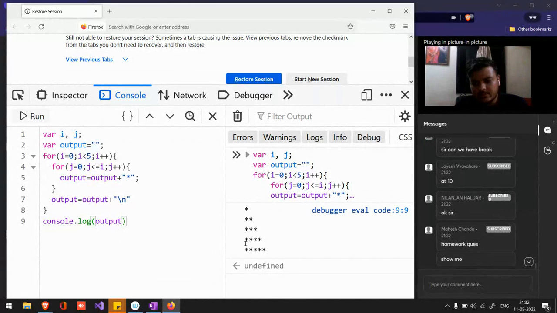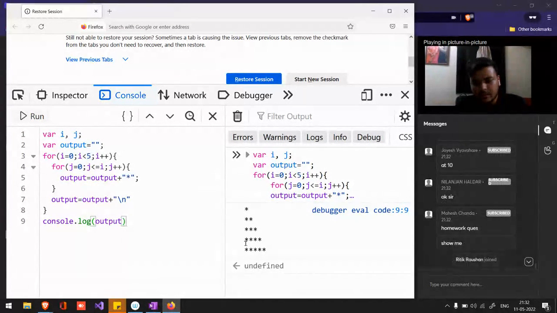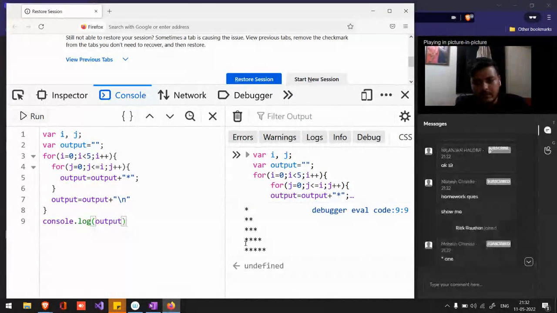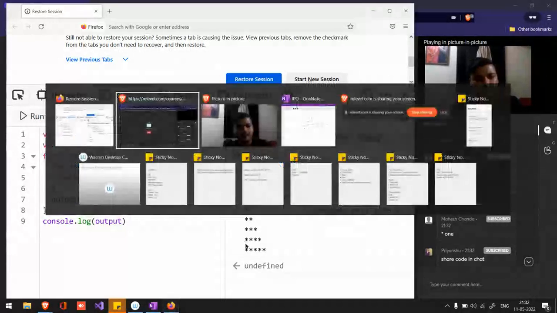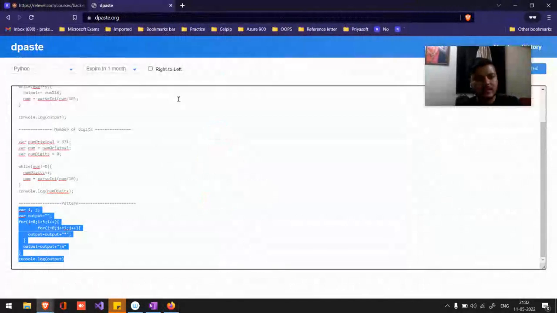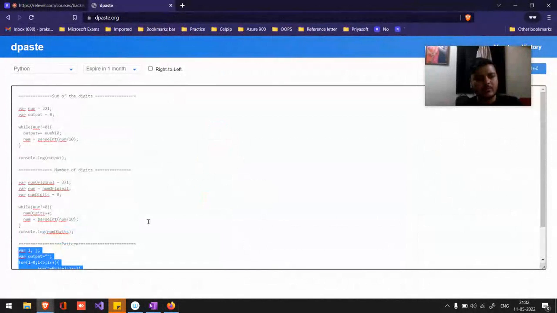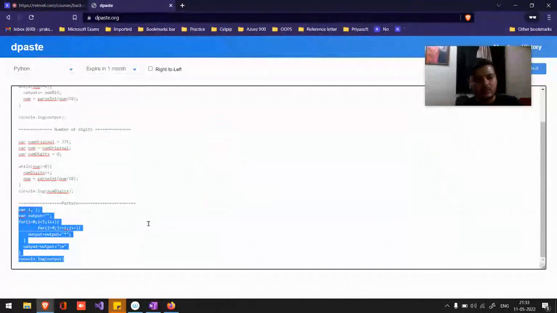Homework question? Which is the homework question? Like the sum one you are asking me? The addition of the digits? I'll give you the entire code. Don't worry. I'll give you the entire link of this code after the class. This link will be with you. So every problem that we're dealing with right now, those would be with you.